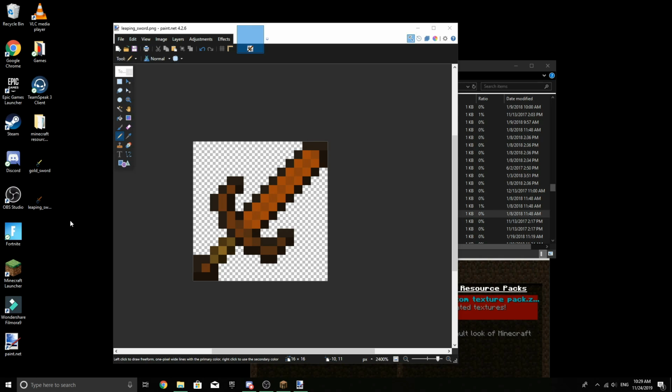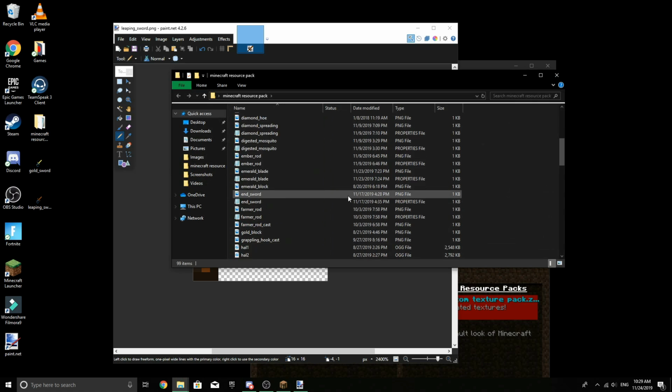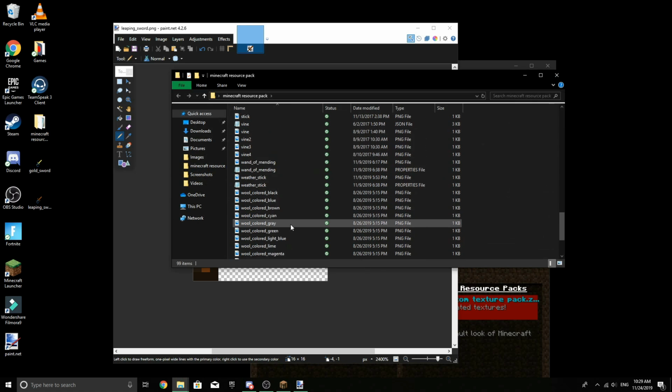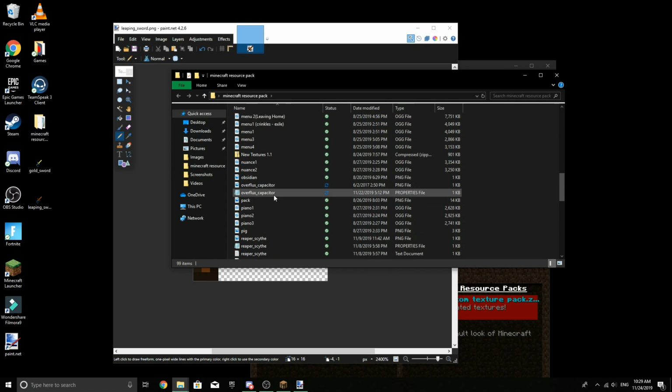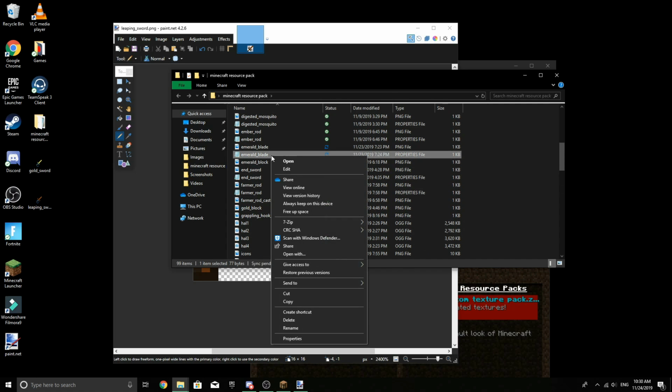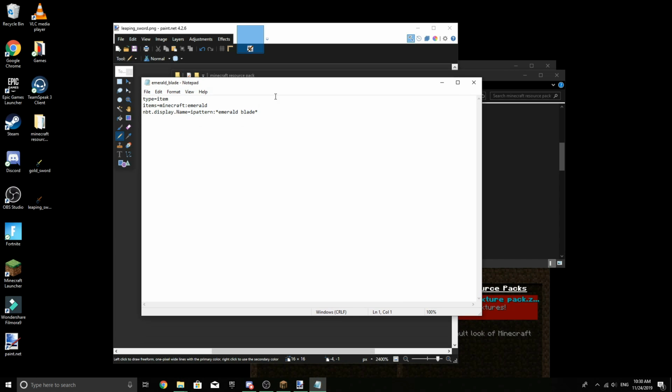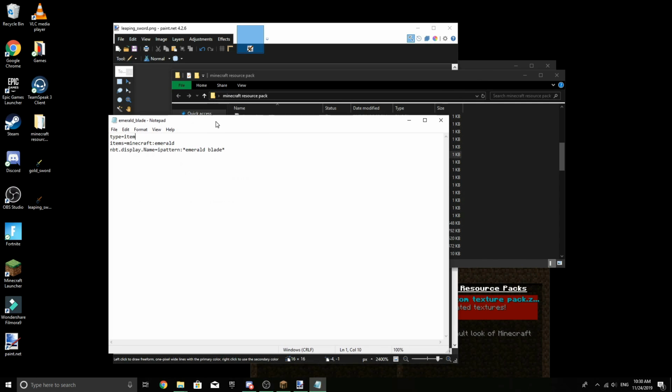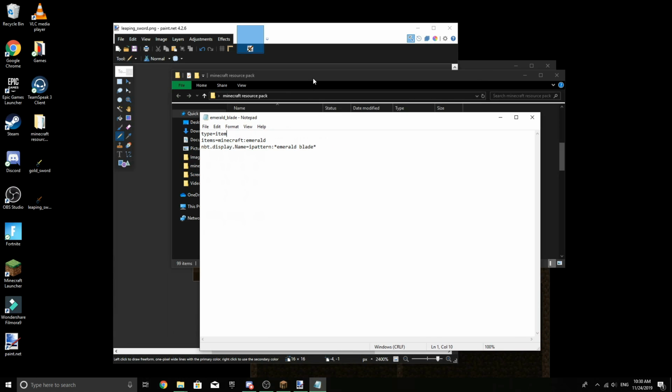Now I need to make the file that's going to tell it when to use it. So in my Minecraft resource packs folder, I already have a ton of these files. They're called .properties files. So I'm going to find one for a sword, because I'm going to try to replicate it. Emerald Blade, here we go. So I'm going to open this. And now all I need to do is edit it. So basically, it just says type equals item. If you don't already have one of these files, you will have to type this out. Or just download the link I have in the description to download my resource pack. And then you'll be able to edit it from there.